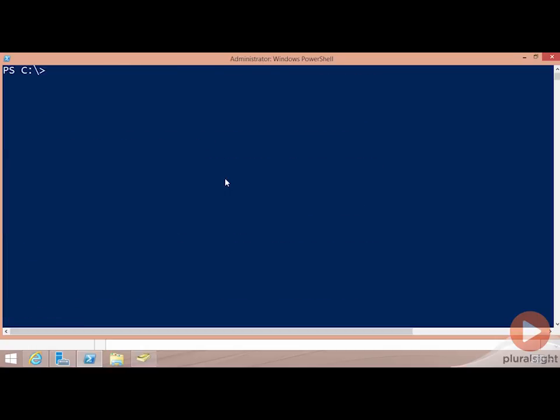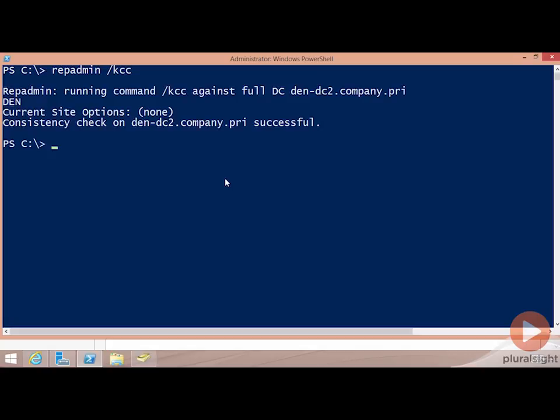Repadmin can also be used to initiate a recalculation of the knowledge consistency checker's inbound replication topography. Now, normally this happens, I think, every 15 minutes or so, but if I want to kick one off really quickly, I can do repadmin /kcc in order to accomplish that. So this is now going to recalculate that topography, and I don't have to wait for 15 minutes.